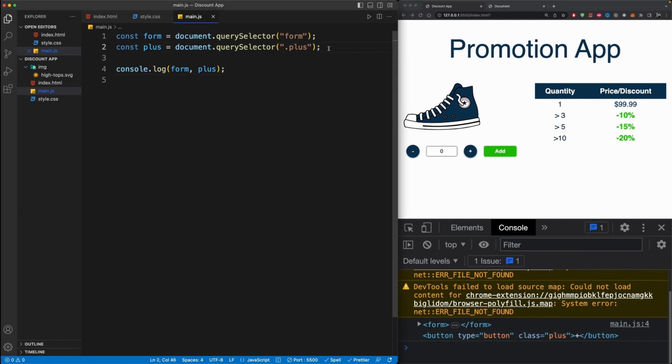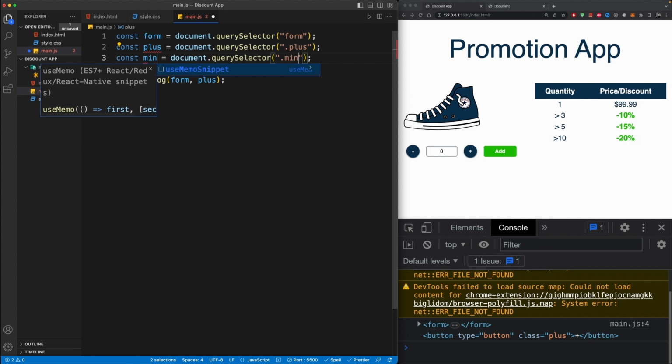Okay, let's do the same thing for the minus button. Just going to copy and paste this and replace this with, hold down Control. So for example, if you want to select the same text multiple times, you see if I double click on it, it's going to highlight it. And if I hold down Control or Command on a Mac and press D, it's going to select both of them. And now I can change this to minus.